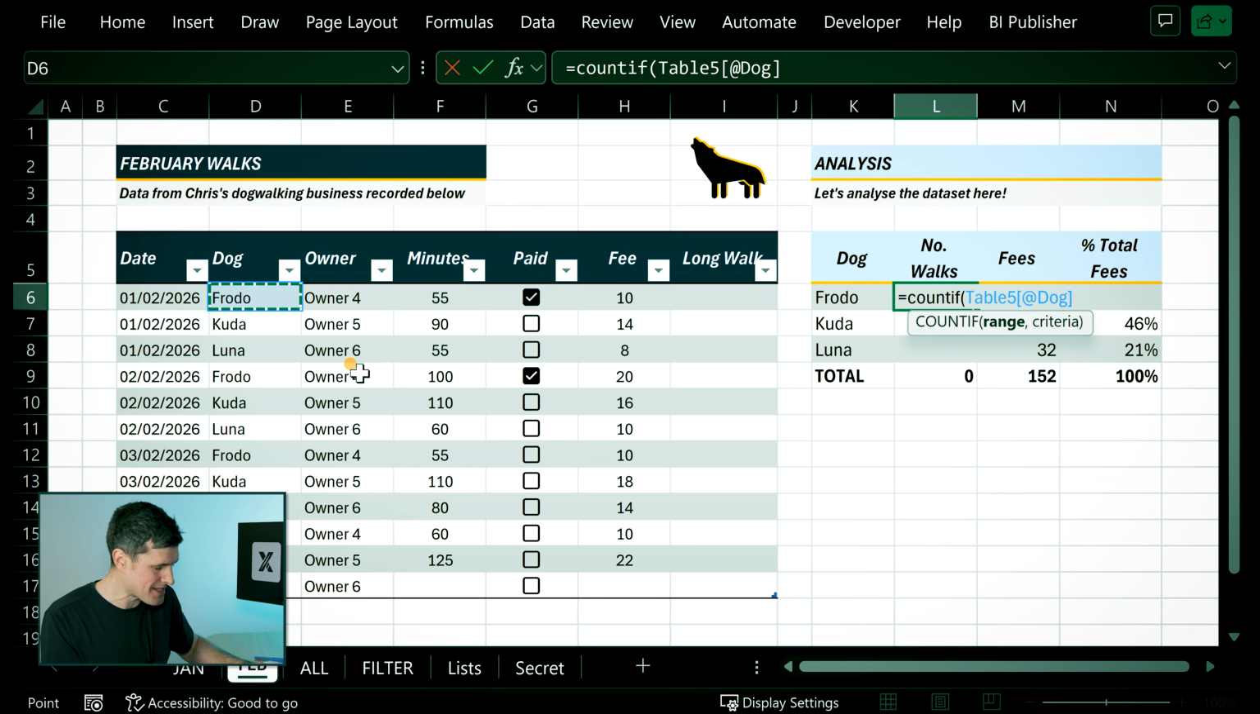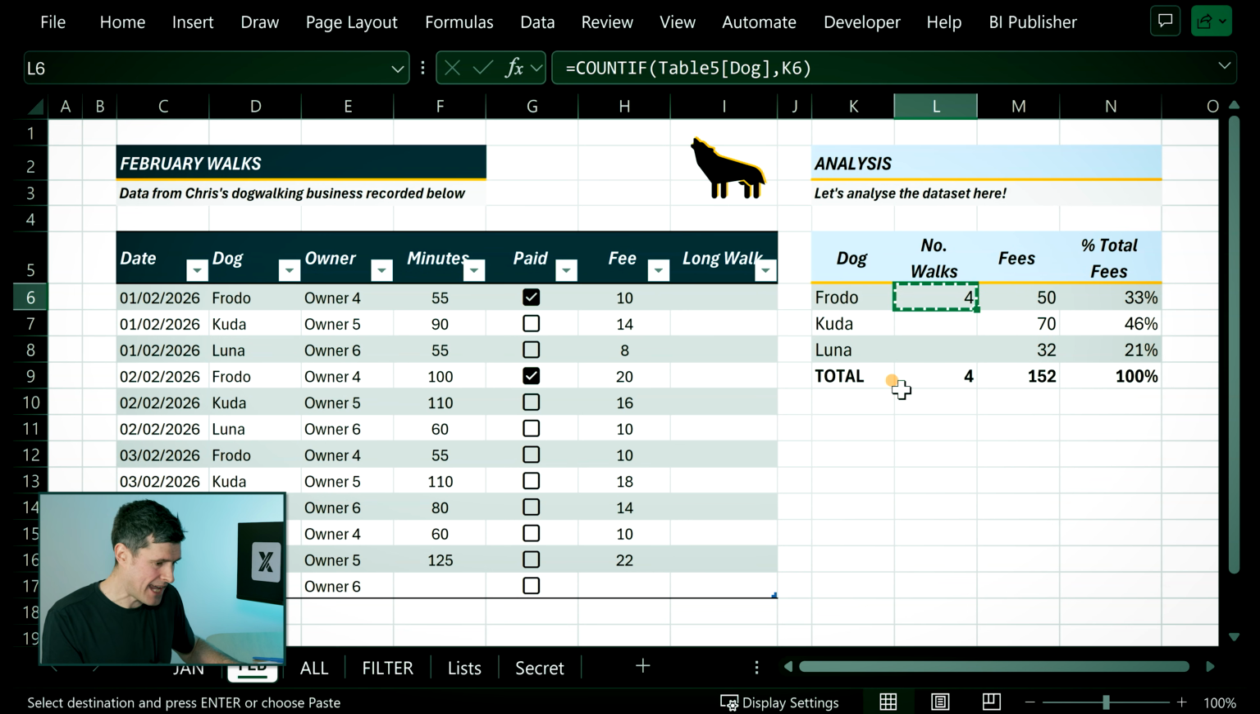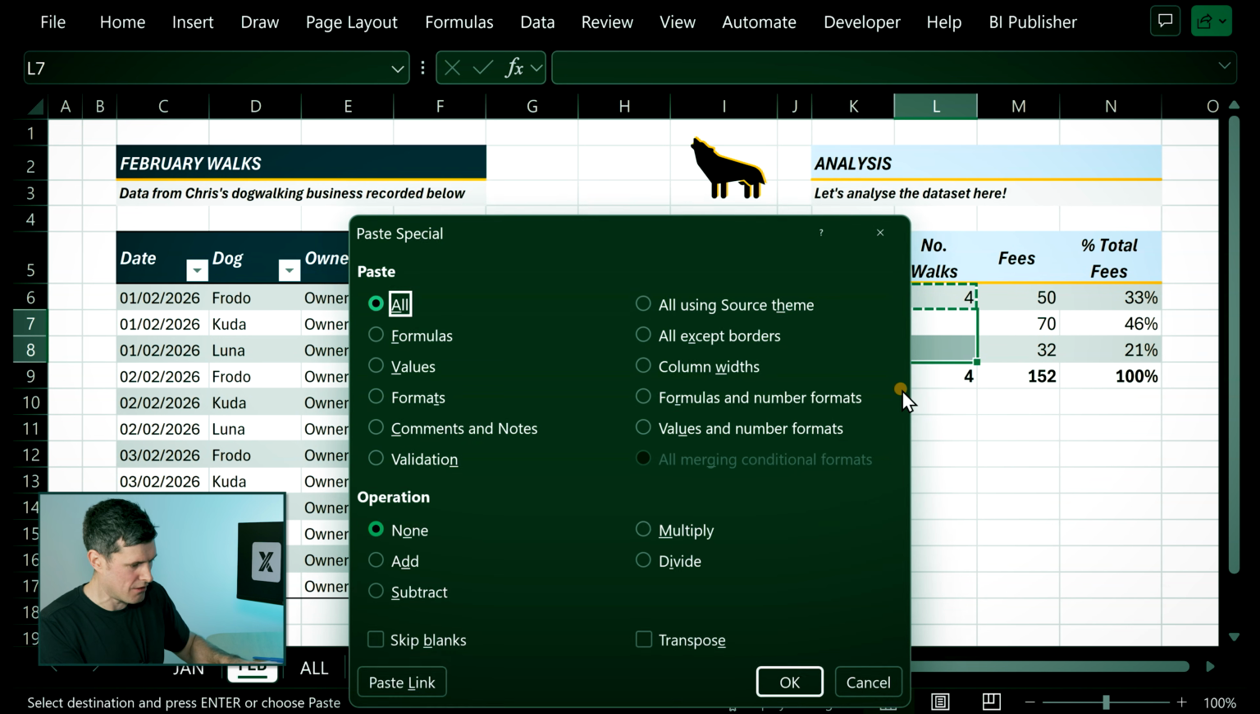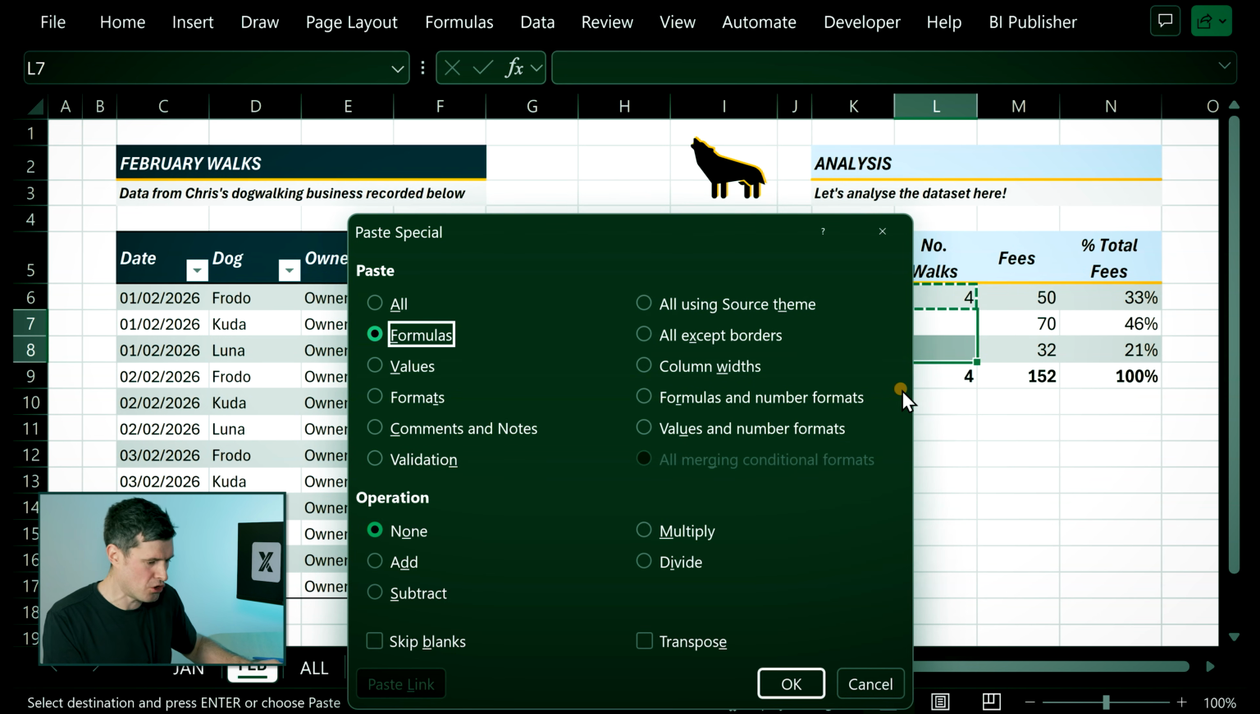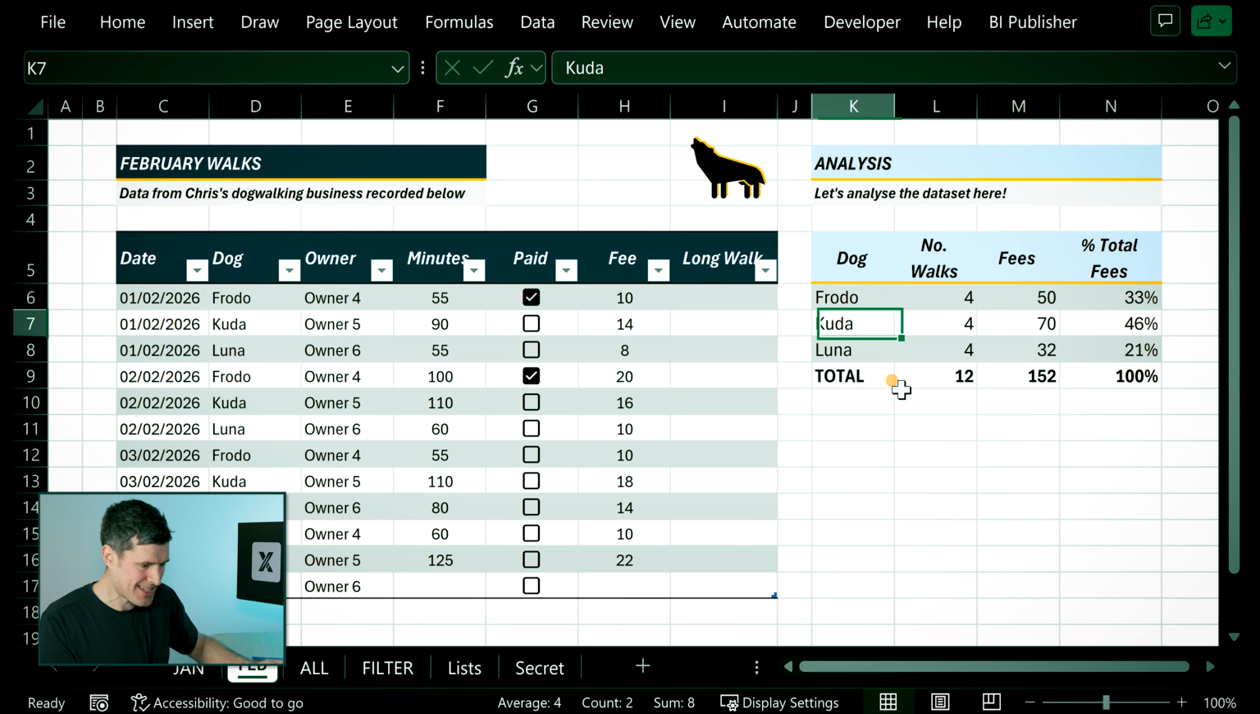So I want to select the dog column in the table. And can you see in the formula editor, we've got structured references. So this reference is dynamic. It's going to continue to expand with the data in the data set. How cool is that? So I want to count Frodo here. I'm going to take this formula down, Control-Alt-V and F on the Windows PC, and I can see that formula coming down. So how cool is that?